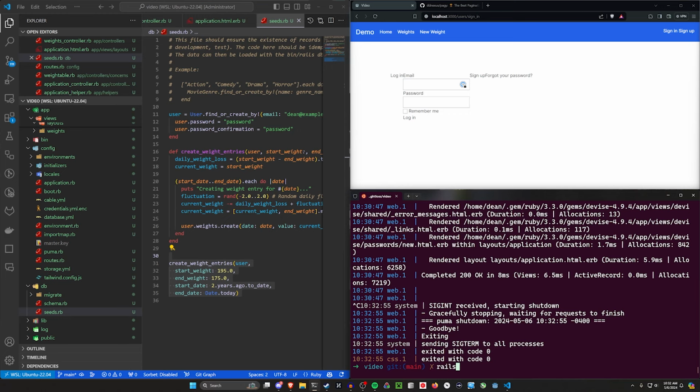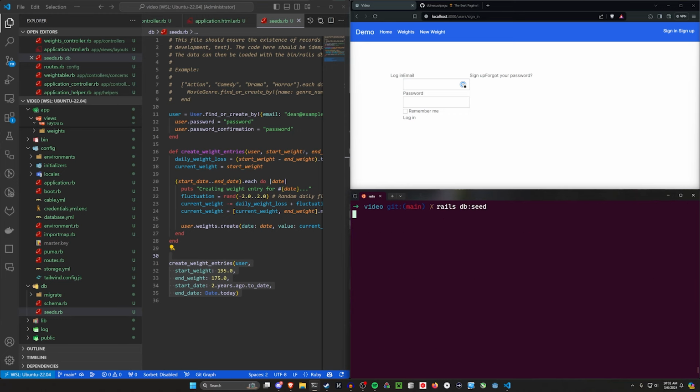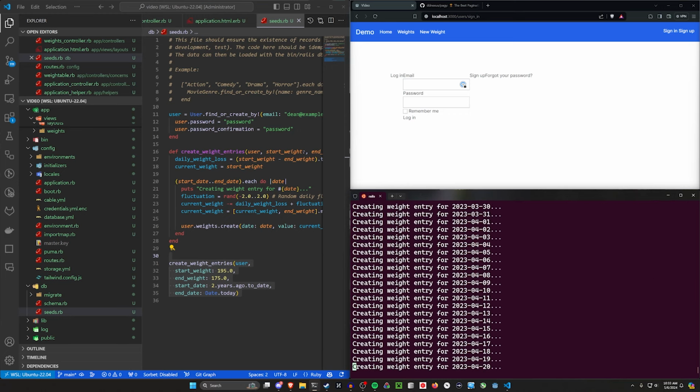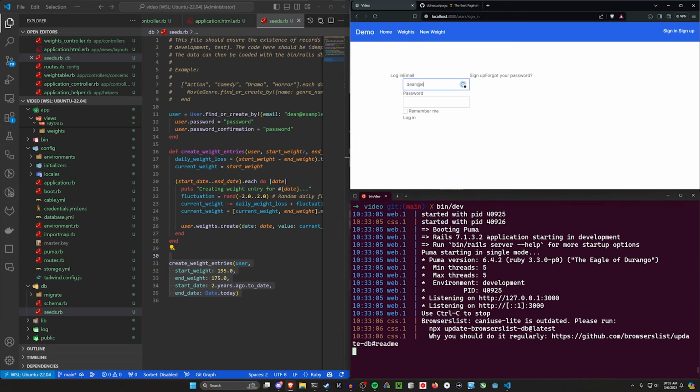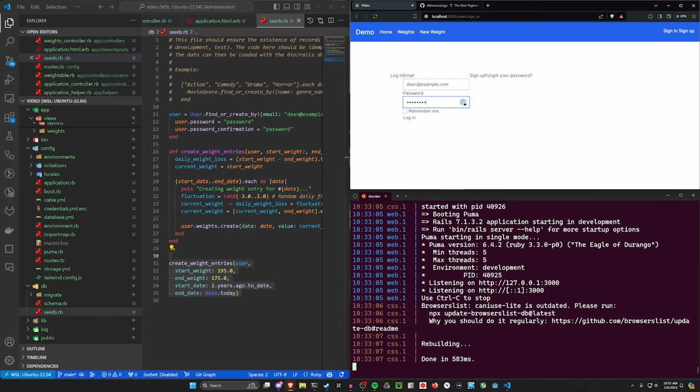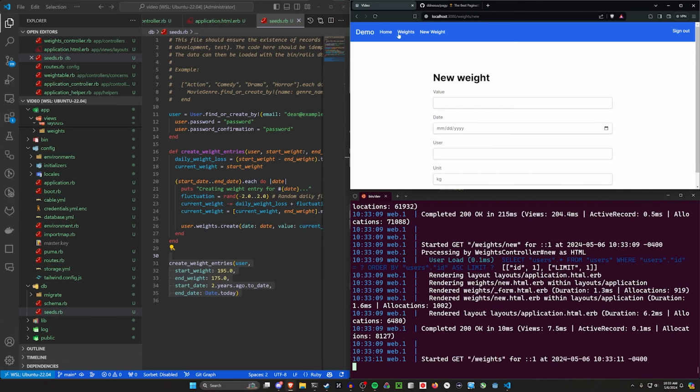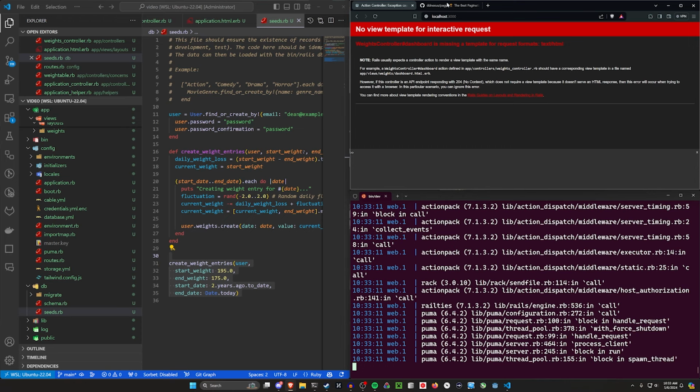So let's go ahead and do a rails db:seed to seed it real quick. So you can see that goes through 2 years worth of data, and then we can do a bin/dev. And then I can come over here and do dean@example.com with a password of password. And now we have the ability to visit our application.